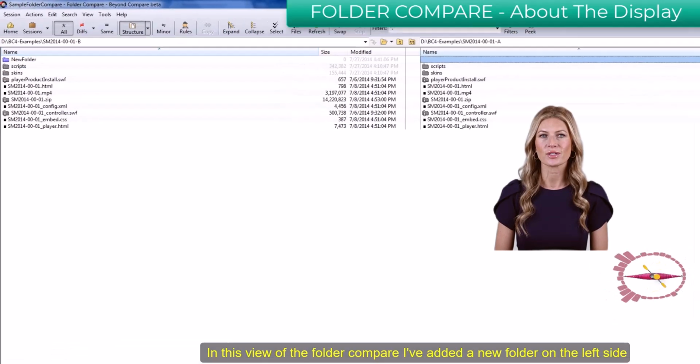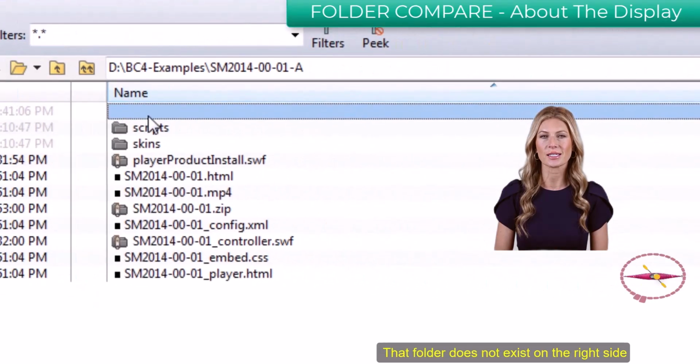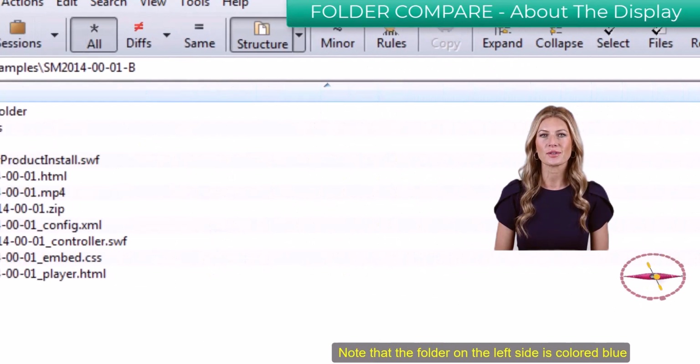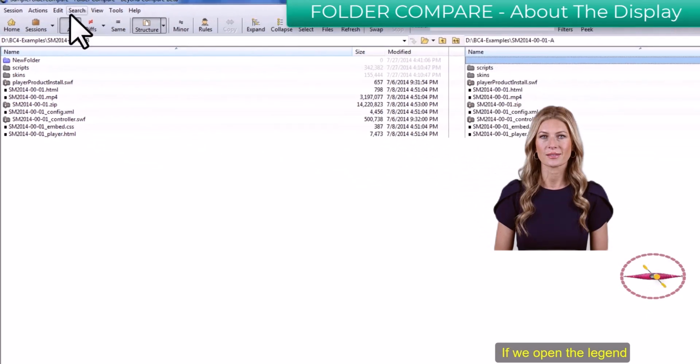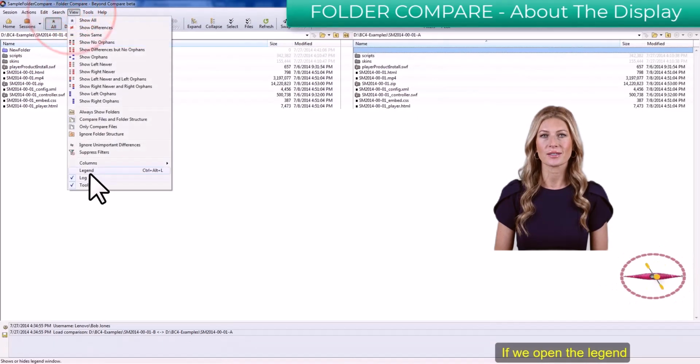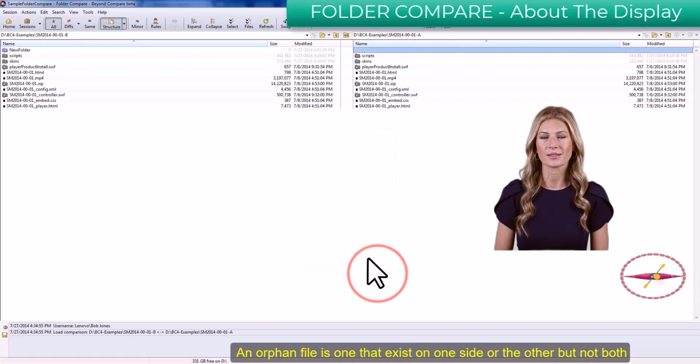In this view of the folder compare, I've added a new folder on the left side. That folder does not exist on the right side. Note that the folder on the left side is colored blue. If we open the legend, blue-colored files refer to orphan files. An orphan file is one that exists on one side or the other, but not both.